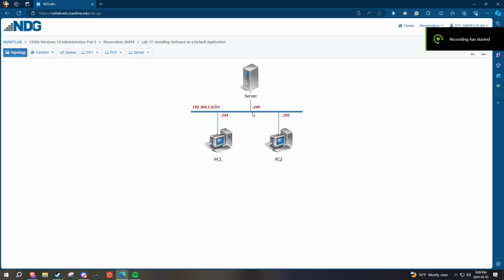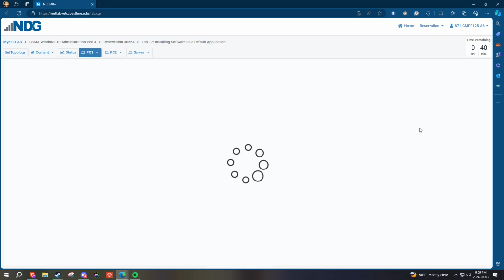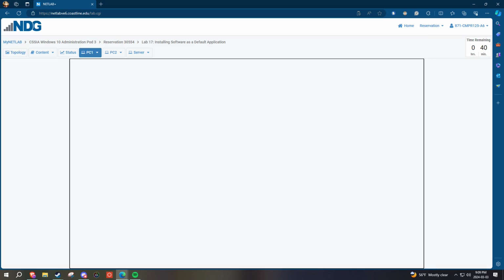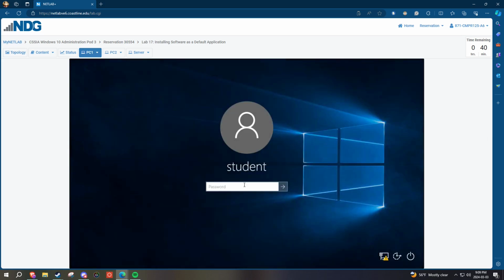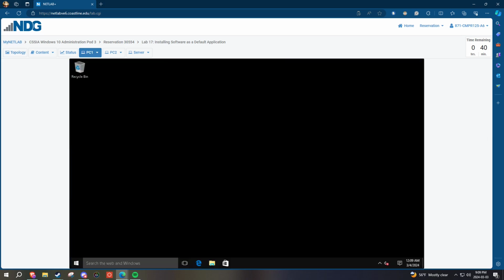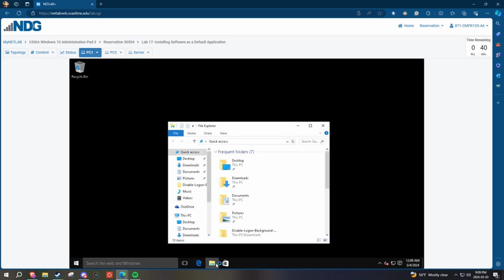Okay, this is lab 17, and I'm gonna start. So it's gonna be me accessing PC1, going on in, let it load. Gotta log in. Okay, I'm gonna access the file explorer right here.